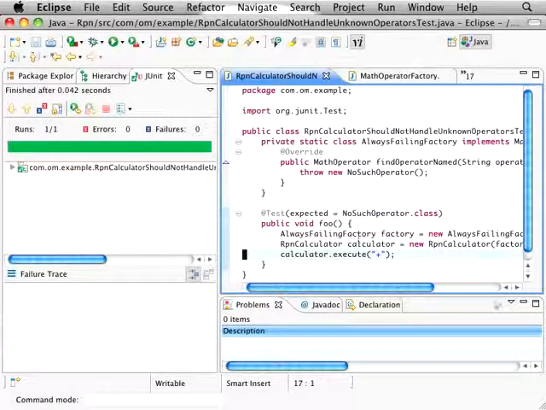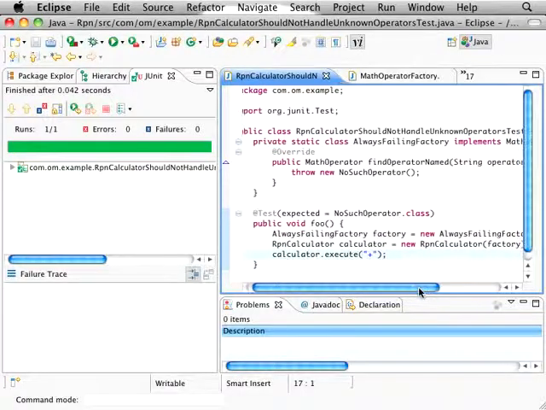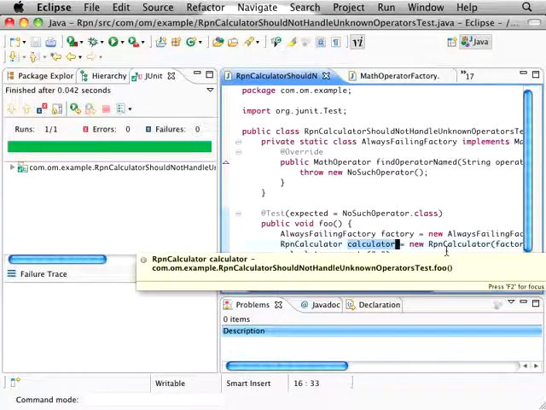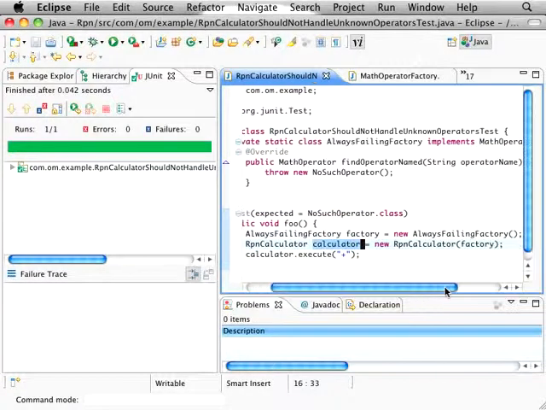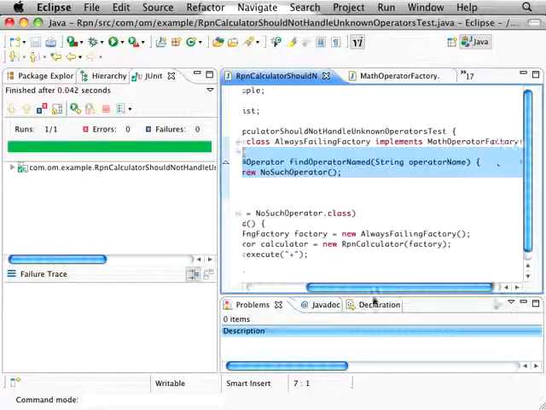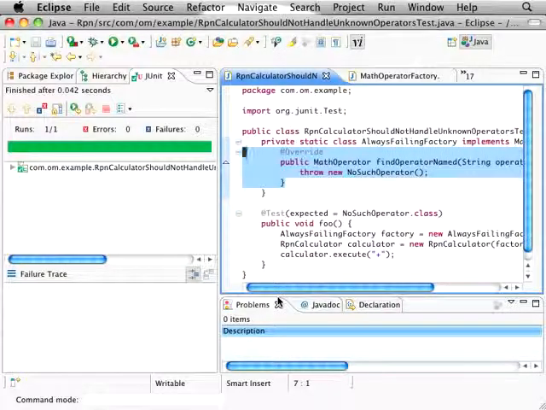first of all, I have verified that when I don't find a particular operator in the factory, the RPN calculator class allows that exception to bubble up on through. That's what this test does. Second, I've taken complete control of this test. So I'm testing that the calculator does, or in this case doesn't do something, and I did that by controlling the one variable that is important, that is the factory. I've created a test double here. I hand rolled a test double, but I could have used Mockito for this, but I decided to just hand roll it.